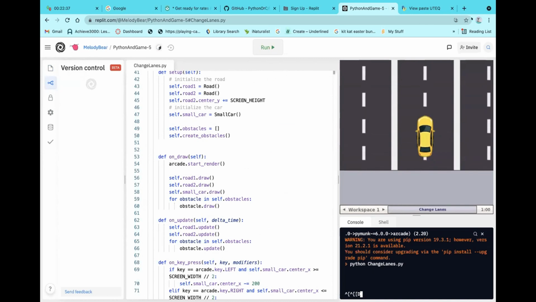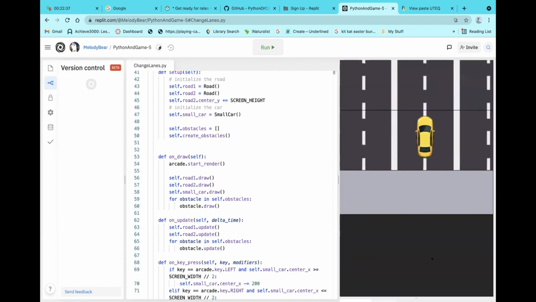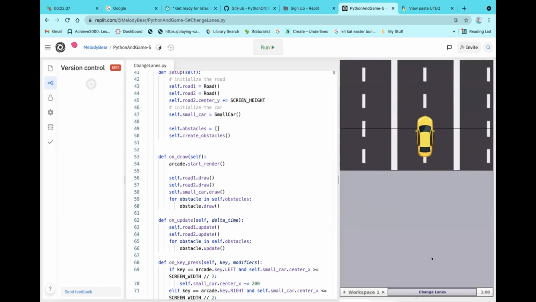Can you click into the screen, like into the car part? This one? And then try pressing left. Doesn't work. I'm pressing the right and left arrows. Okay. What would that be?